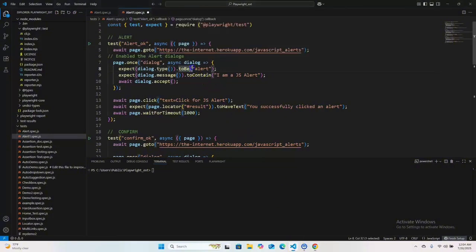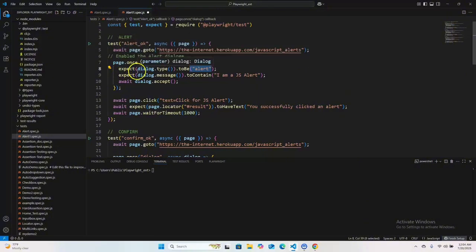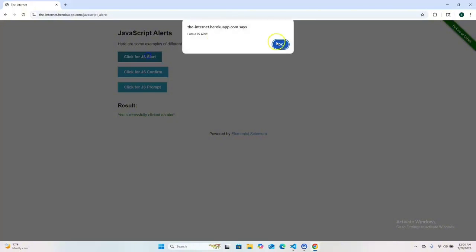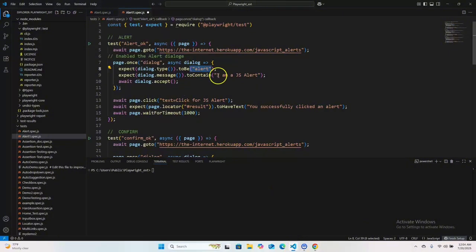I'm providing the alert. I'm writing the expect method, and inside this expect method I'm writing the dialog dot type, which is the type of this alert. It's a simple alert, where we click and we are able to see this dialog box, just click on OK, and I'm able to see the message here.